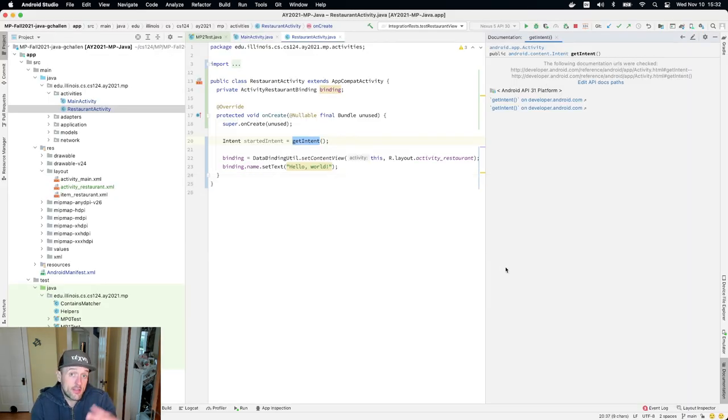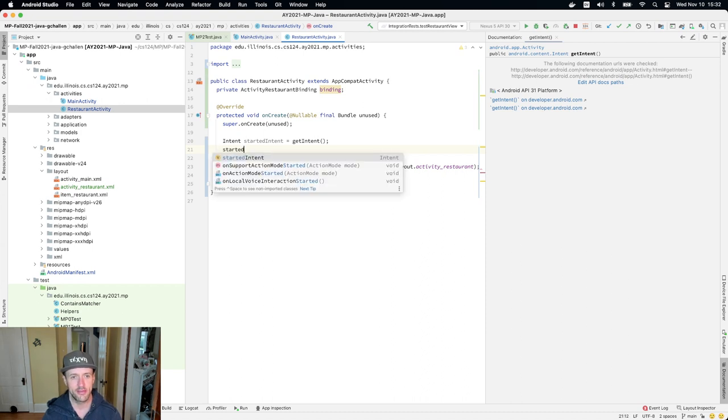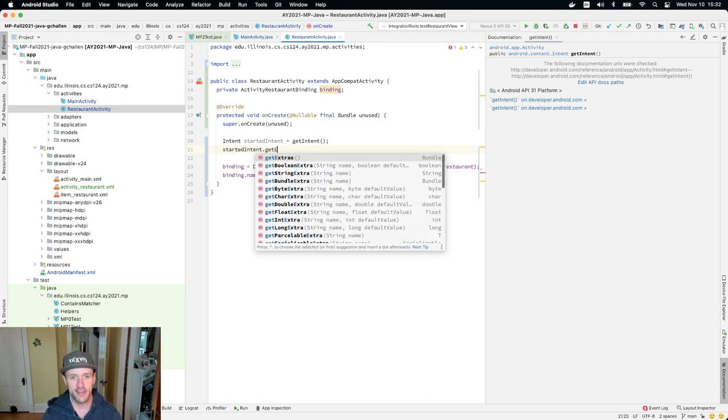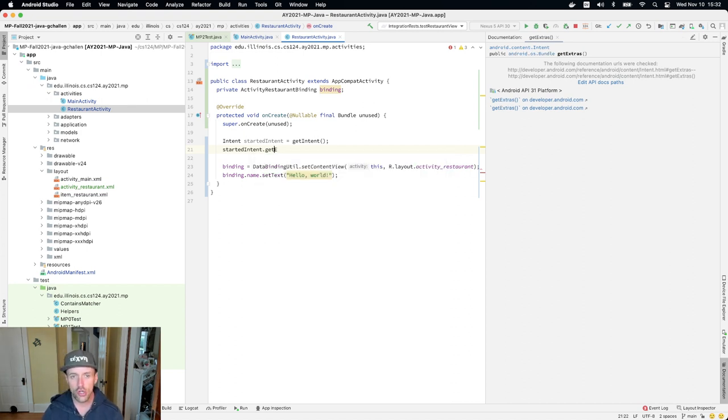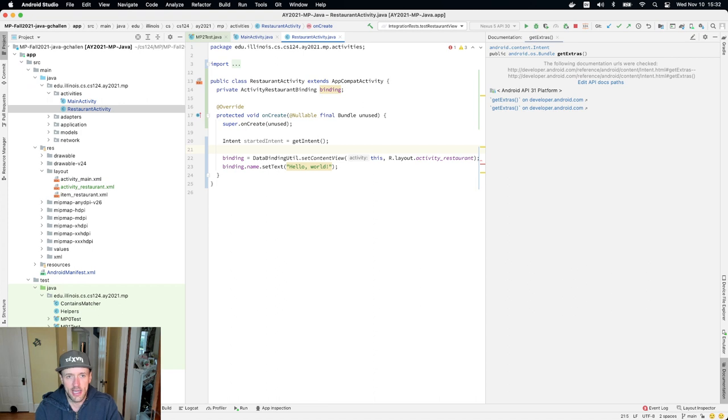So the idea is main activity adds this information to the intent. The restaurant activity uses getIntent to get a reference to the intent that was used to start it. And then that intent has, you might have guessed it, getExtras and a couple of different helper functions to pull information that was added to the intent out of the intent. So main activity adds the ID to the intent. The restaurant activity retrieves the ID from the intent. Now you have the restaurant ID.